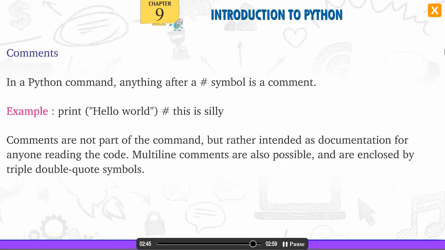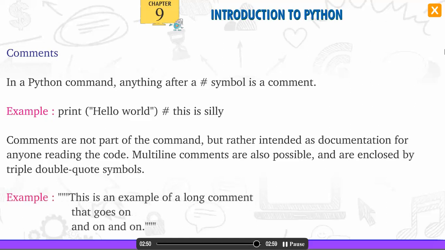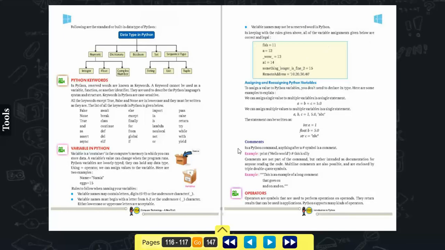Multi-line comments are also possible and are enclosed by triple double quote symbols. Example: this is an example of a long comment that goes on and on and on, triple double quote.